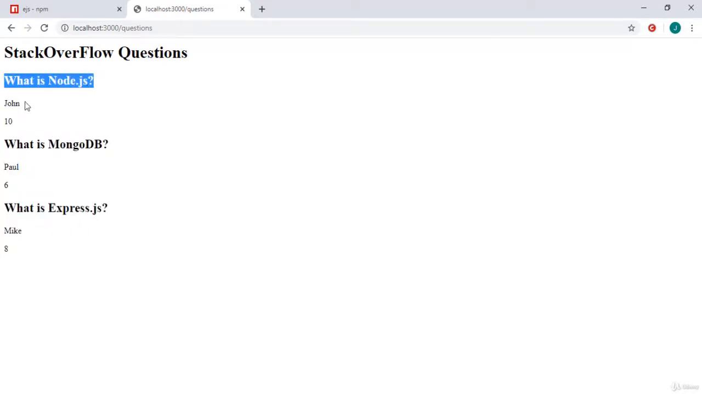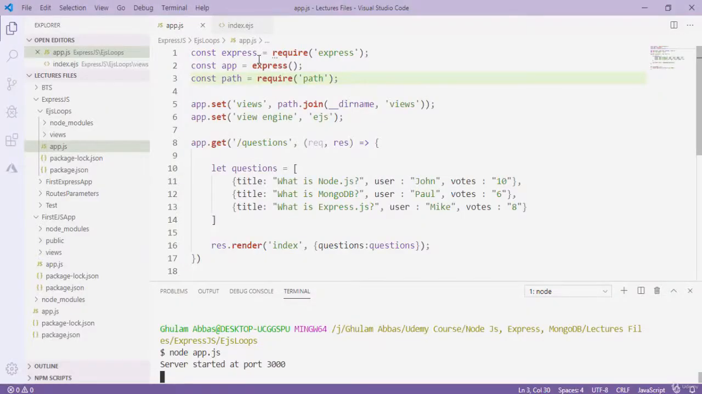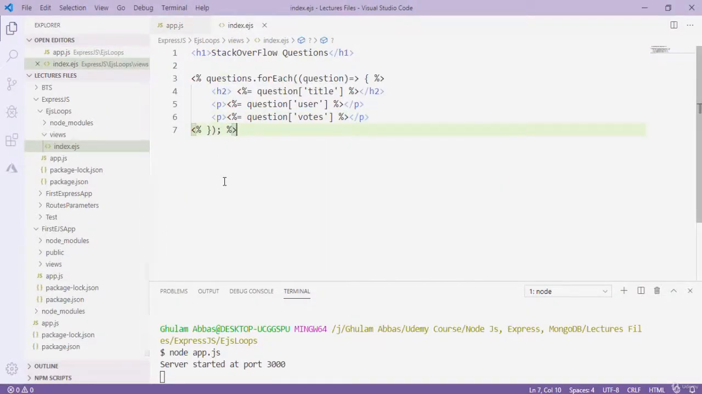What is Node.js, asked by John, and the words are 10, then this question, and then this question. So we are displaying all these questions with the help of a loop in our EJS file like this. Whenever we go to the Stack Overflow official website, you can see that there are millions of questions there. They use a loop to display all the questions. They retrieve the data from the database and display it by using a loop on their homepage. So this is the basic logic to display all the questions on the homepage.